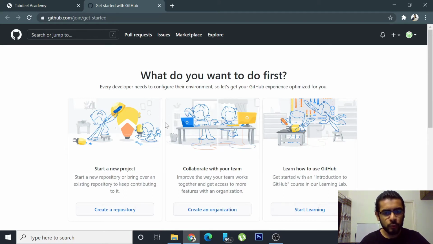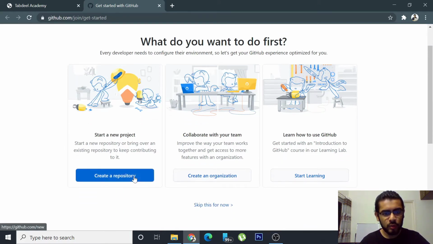But what do we want to do? So right now we want to host a website, so we will say create a repository, and you can even skip this if you want to go to the main screen, but since we want to create a repository, let's do that. And a repository in GitHub's terms is basically a folder, right? Just like we have folders on our system, we have repositories on GitHub.